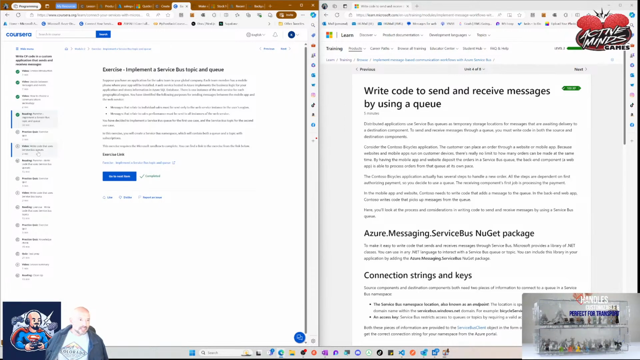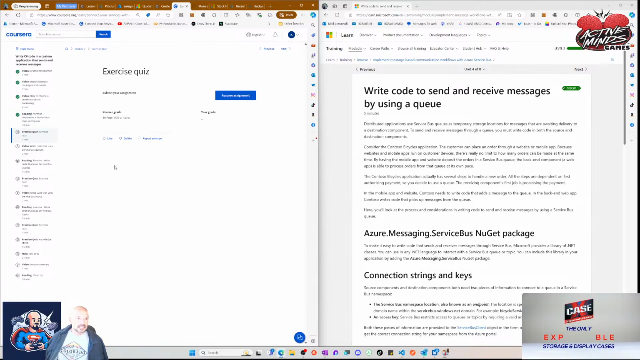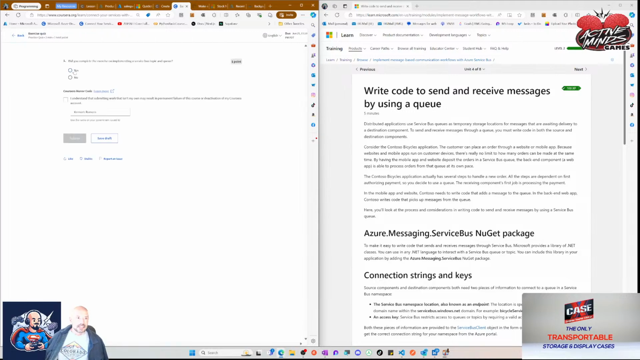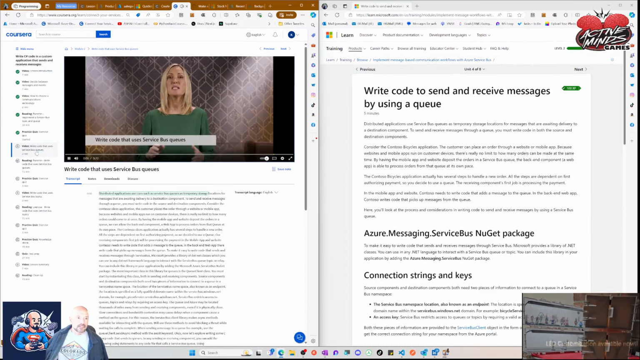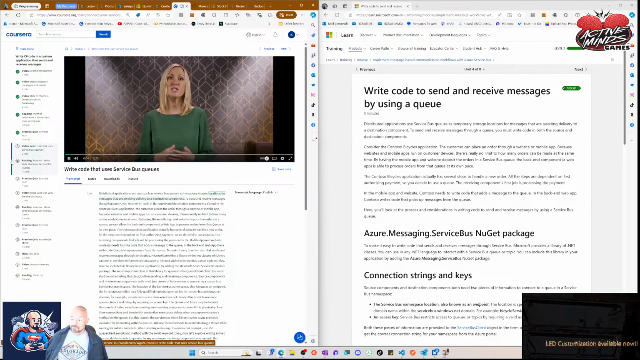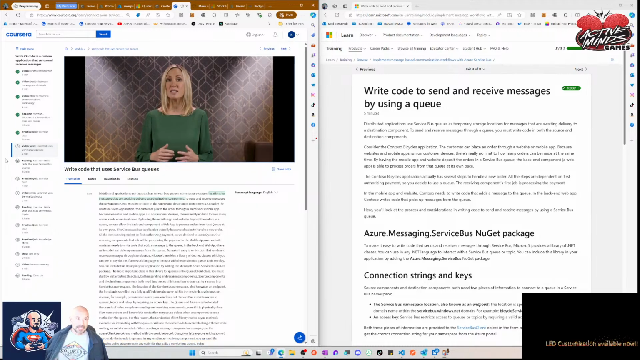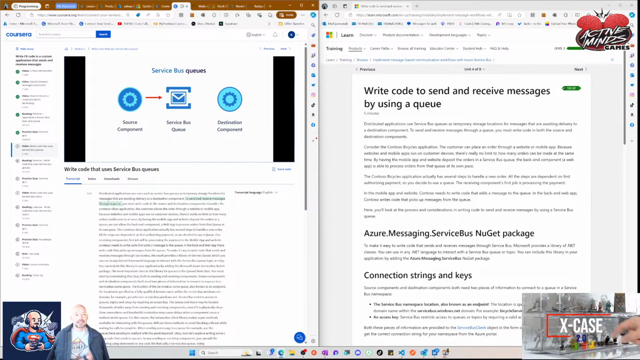Write code that uses Service Bus queues. Oh, yeah, I guess that's it. We're going to go to the next. And this is going to say, did you do it? And I'll say, yes, I did do it. And then we're going to go right back to a video. That was really basic, but at least we got through it. So sometimes these really basic things turn into long-winded efforts.